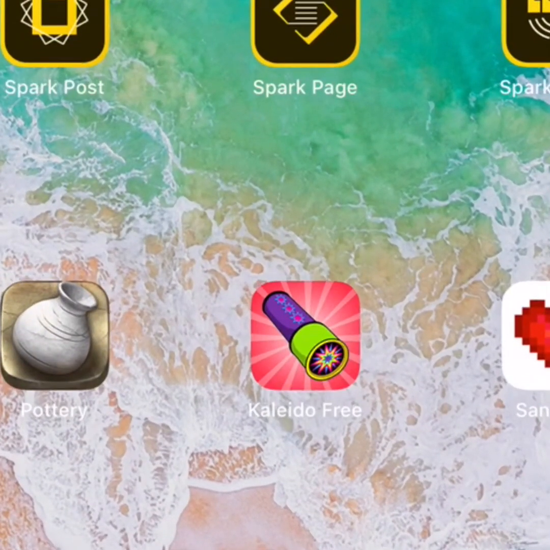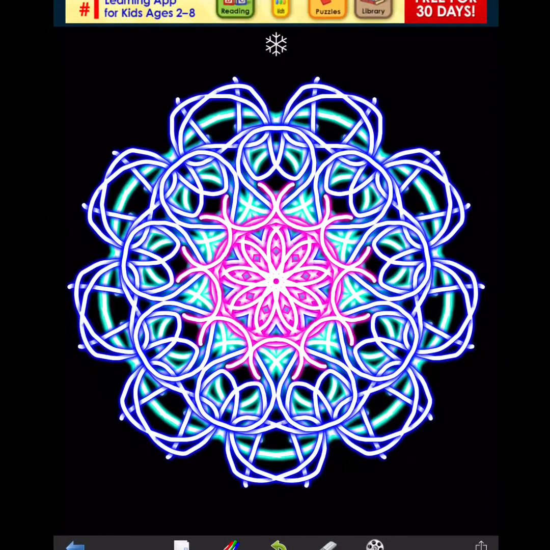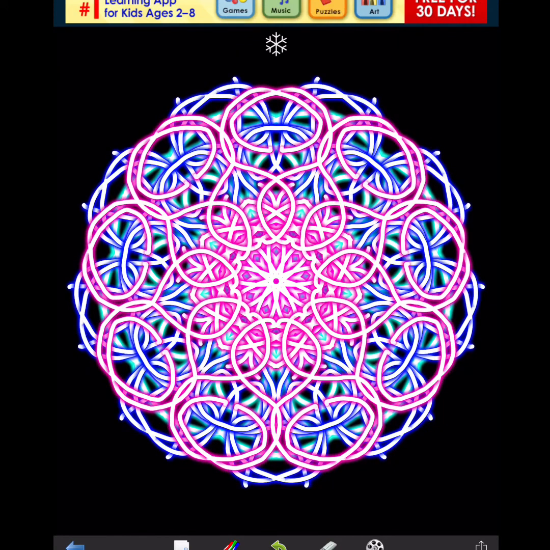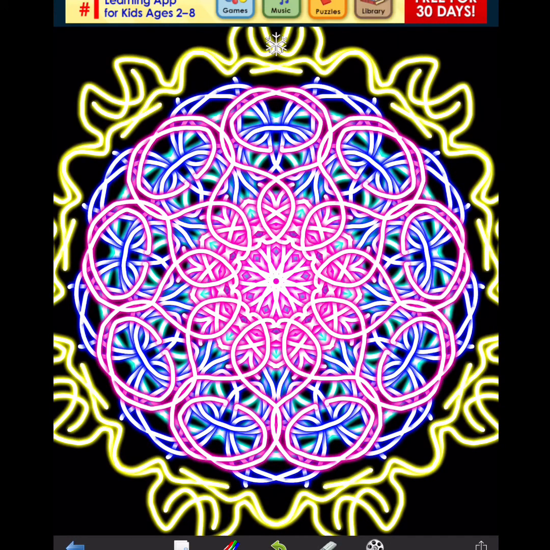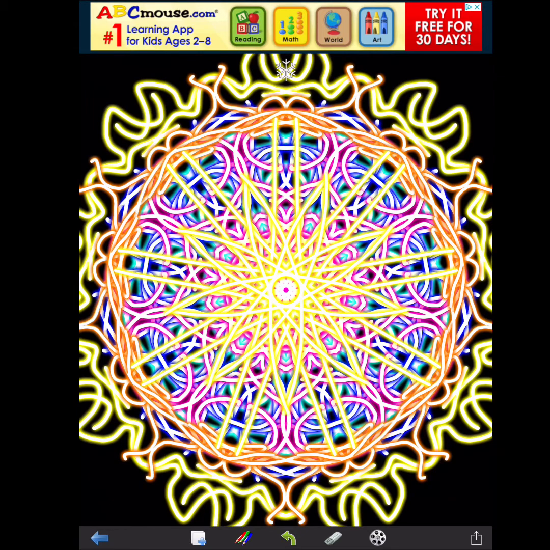Another app that you can find for free is called Kaleido Free. So think of kaleidoscope. What's really cool about this app is that you're just dragging your finger and it's making this kind of mandala effect. And what I hear from students is that no matter what you do, it always turns out cool. So in my opinion, it's kind of like a feel-good app. I really like this one just because anyone can be creative on here. It is super easy for anyone to use.